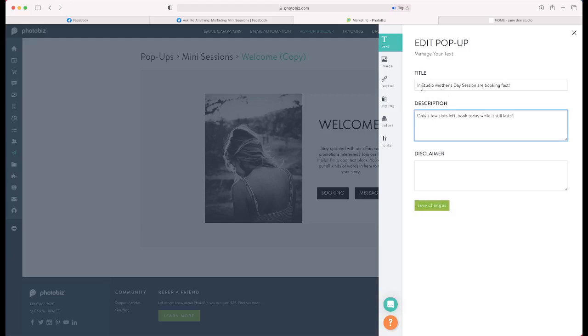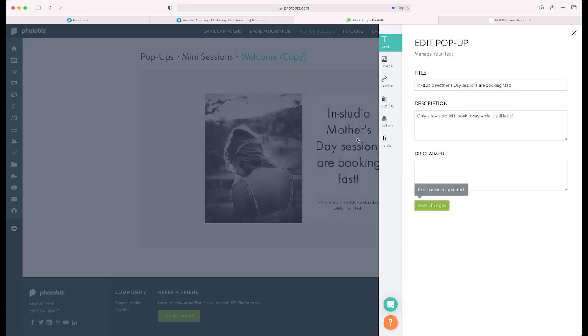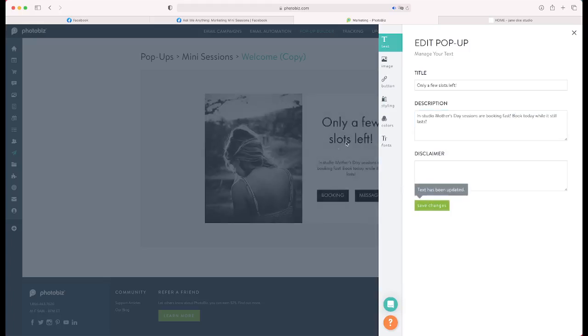So if you have your in-studio Mother's Day sessions, you have that right there. You can have it like that. We can modify it. We're just going to say maybe something like only a few slots left. Maybe something like that. There we go. So now we've got something that says only a few slots left, and then some details, and then we can drive them there.